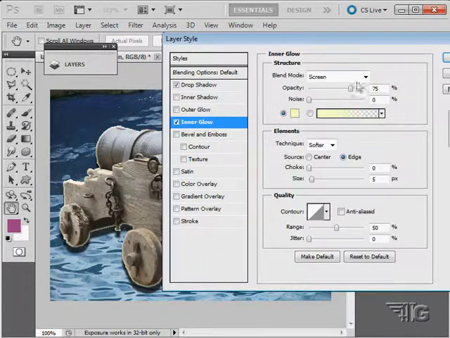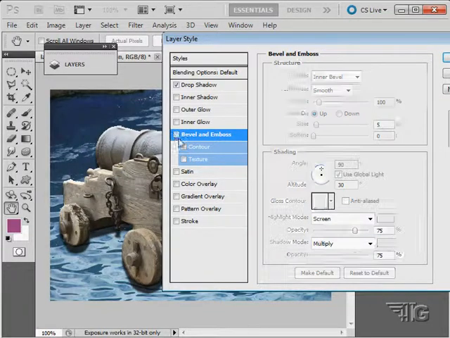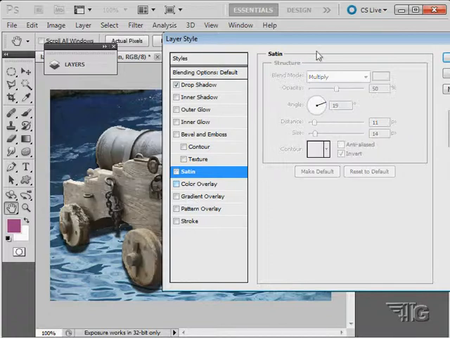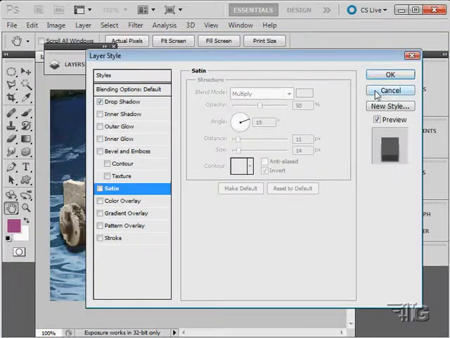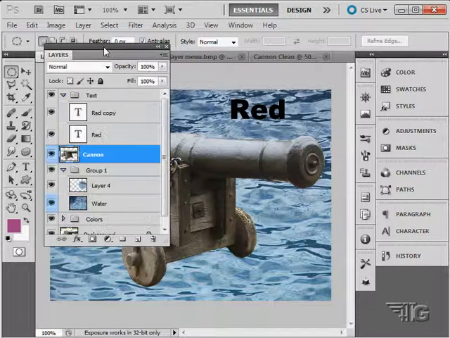Inner glow has similar options. In this case, the glow is inside the object, as you can see over there. Bevel and emboss actually bevels the edge of an object. And we've seen how satin adds a satiny effect and so forth. I'm going to do something else here. Let's just cancel that. Bring our layers up again.